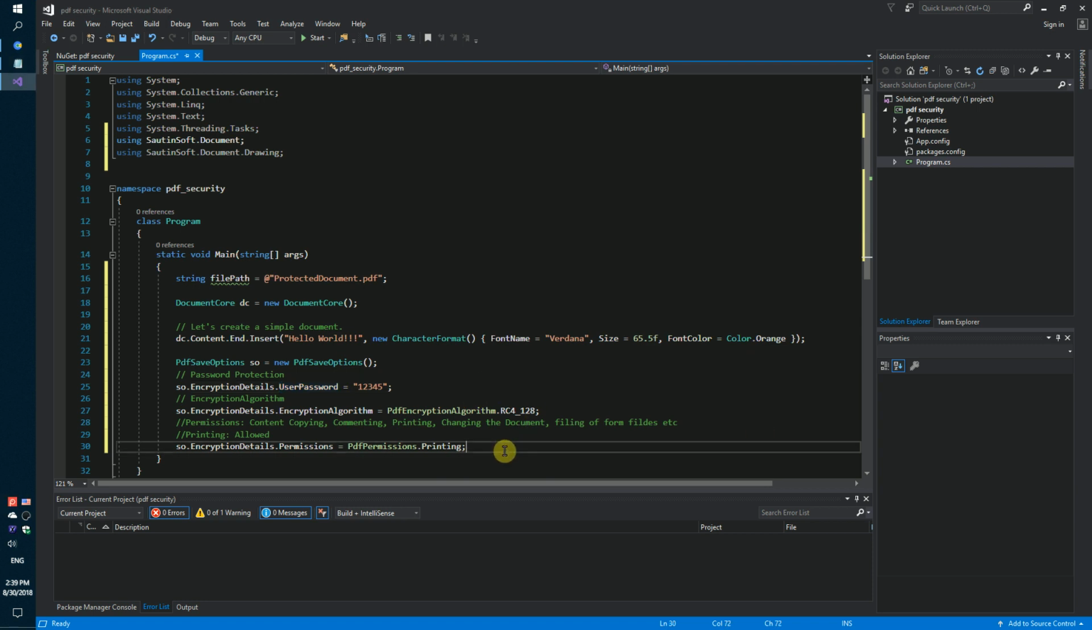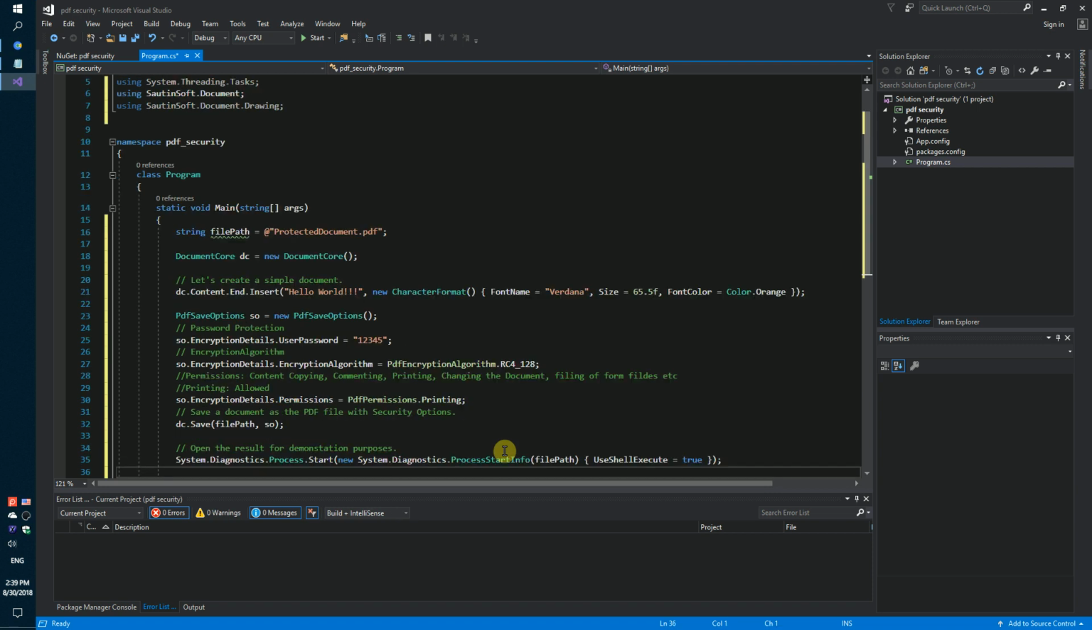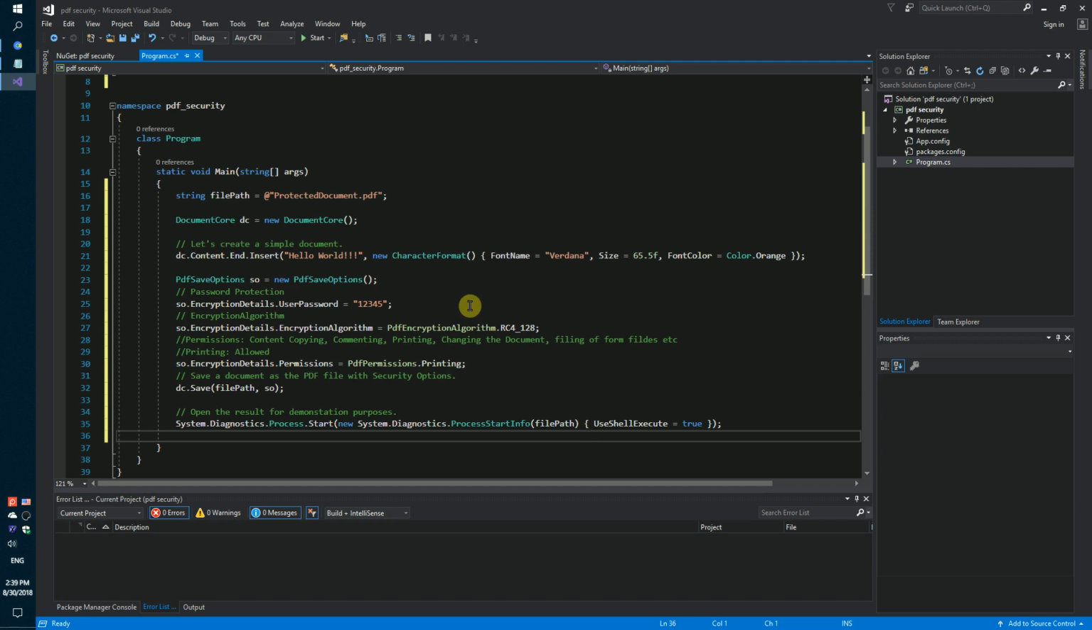And the last step is saving the document as a PDF file. Launch our code sample.